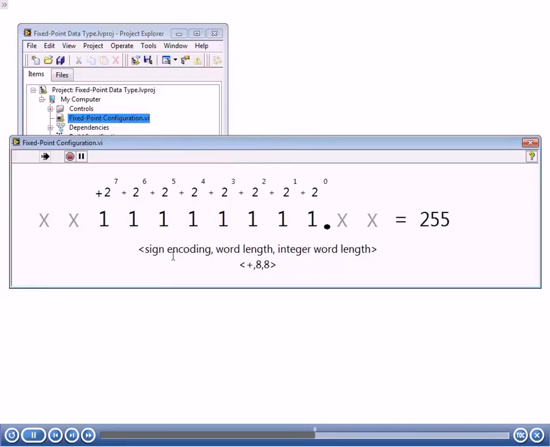In this demonstration, we're going to use a sign encoding of unsigned, which is represented here by this plus sign. The word length here is going to be 8, so that means we're using 8 bits of precision to represent our data. That's why we have 8 digits here. And lastly, what we're going to play around with is what the integer word length is going to do for this configuration. Right now, again, we have 8 digits of precision here, and let's take a look at the integer word length.